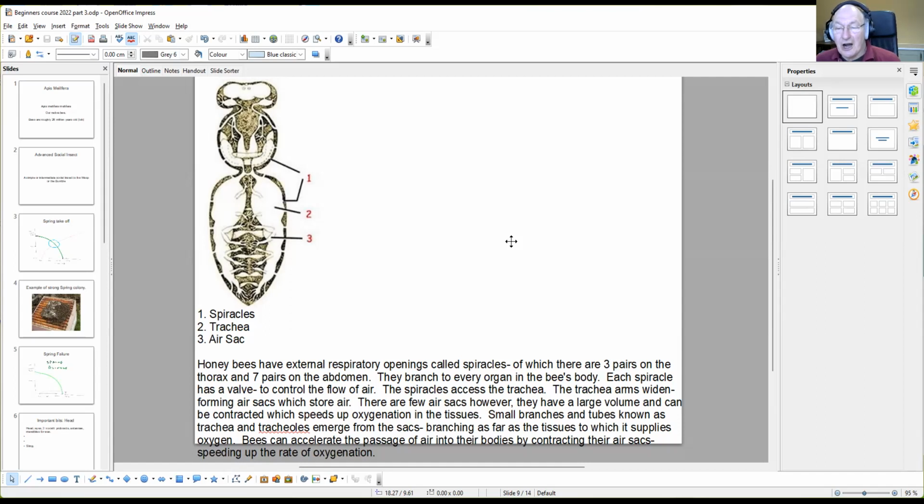The trachea arms, 2 of, widen, forming air sacs which store air. There are few air sacs, however, they have a large volume and can be contracted, which speeds up oxygenation in the tissues. Small branches and tubes known as trachea and tracheoles emerge from the sacs, branching as far as the tissues to which it supplies oxygen. Bees can accelerate the passage of air into their bodies by contracting their air sacs, speeding up the rate of oxygenation.